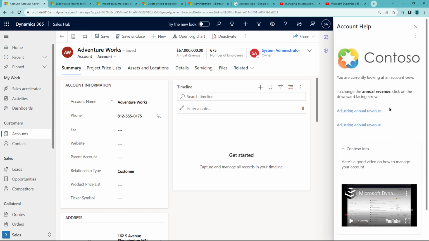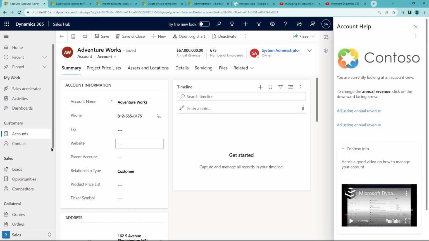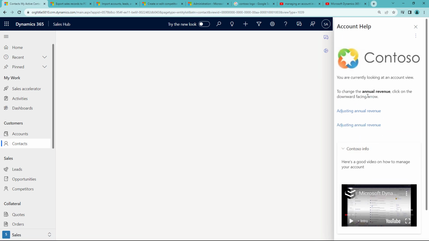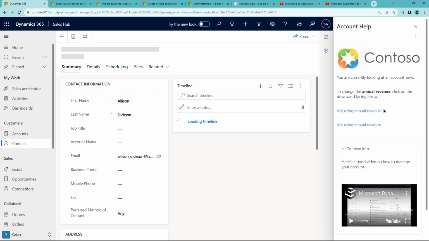Now the experience when a person is looking at this thing, when they go from place to place, or if they go to contacts, this custom help pane remains. The idea being that if you're following a process here, that process might take you to different places and you still want this to be sticky on the right.